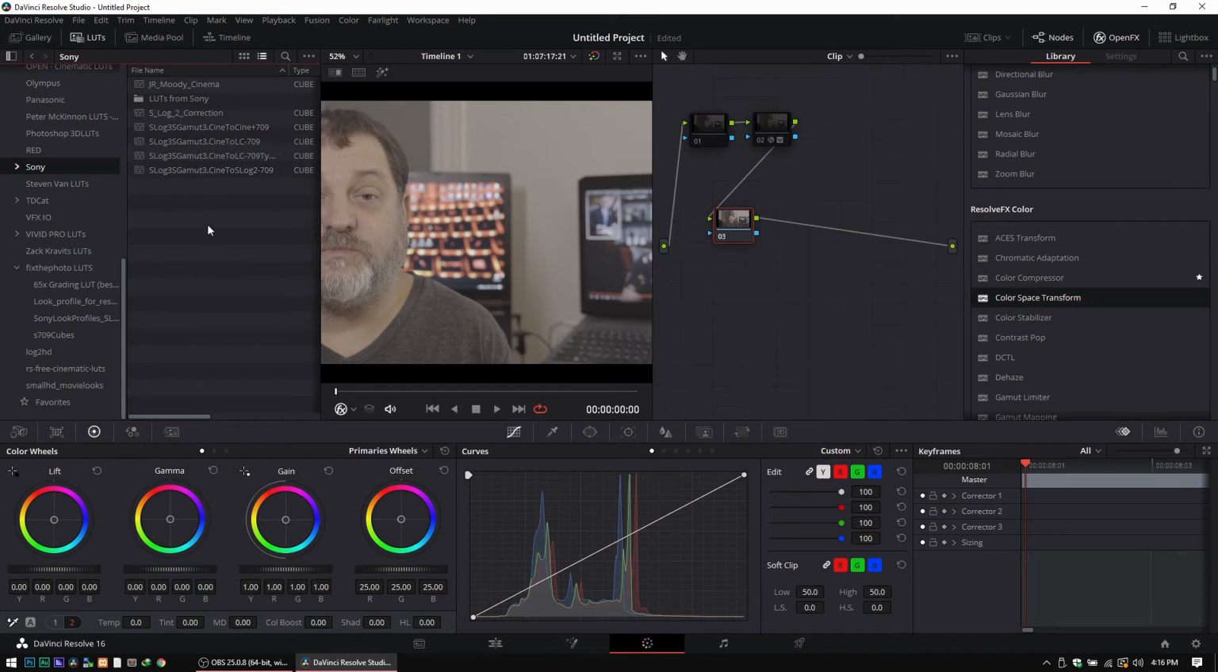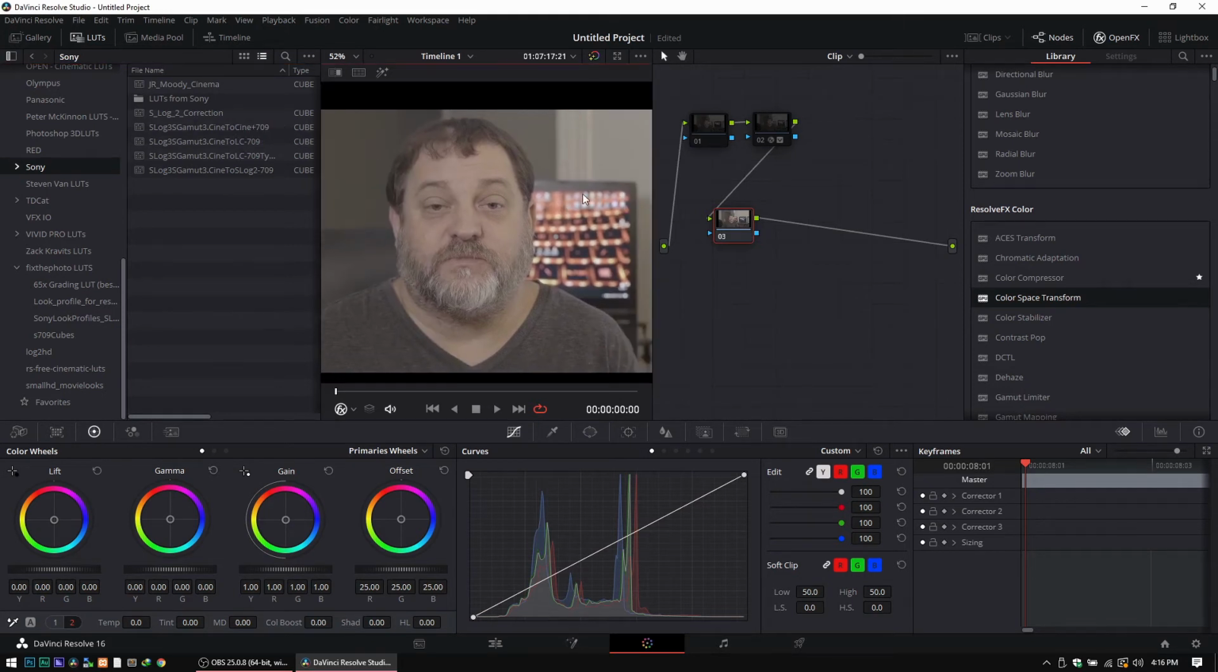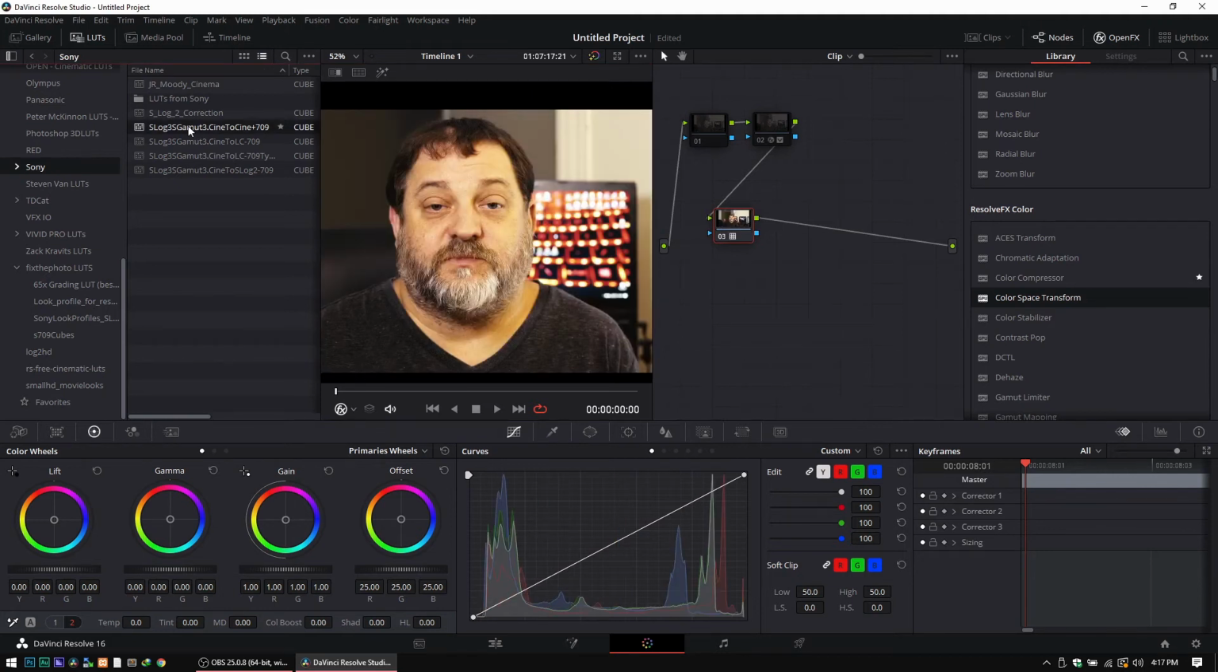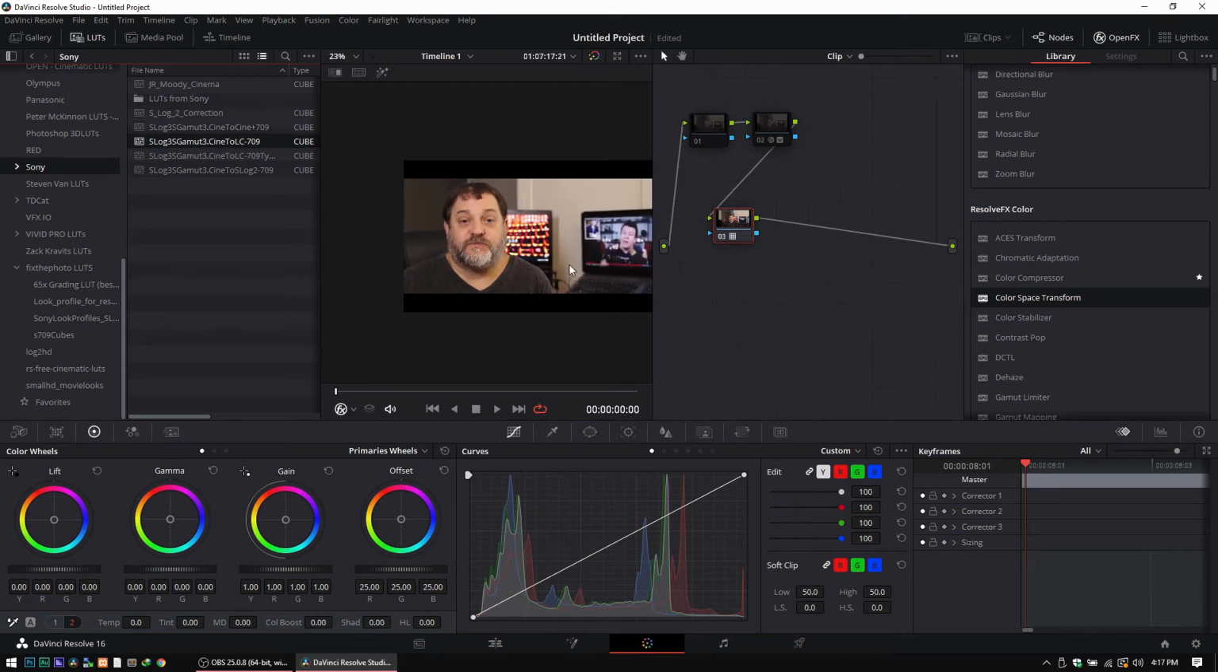Now, the S-Log2 to 709 LUTs from Sony, I don't really like those because here's the default S-Log2, and if I apply these, see, look at that, it's terrible. This one's not so bad. This is the S-Log, well, I meant S-Log3 for one, that's not right. But that does look good, you can totally use it.